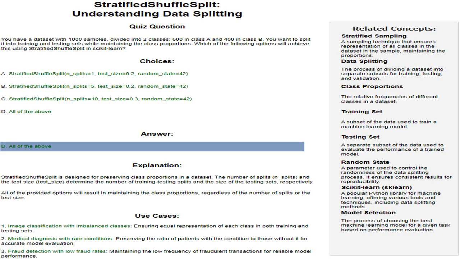True. Stratified shuffle split, n_splits 1, test size 0.2, random state 42 will create a single split with 20% of the data in the testing set and 80% in the training set. Since stratified shuffle split ensures class proportions are maintained, the testing set will also have 60% of class A and 40% of class B, mirroring the original dataset.